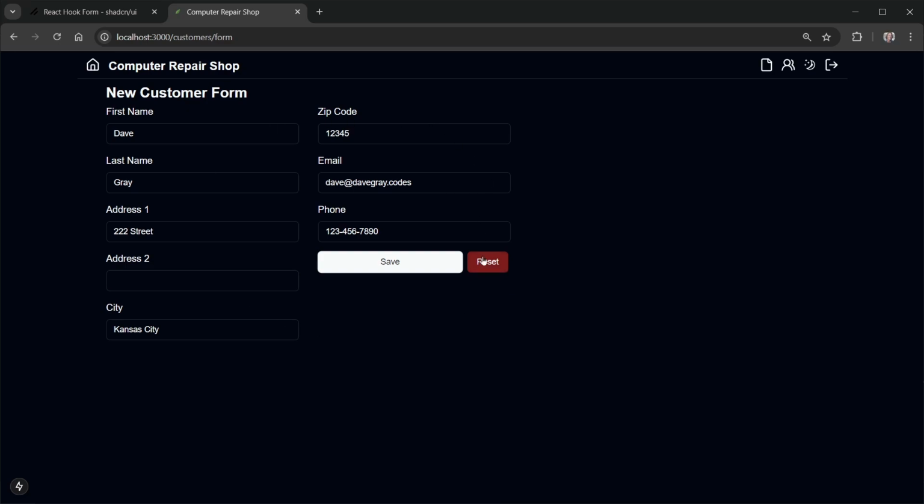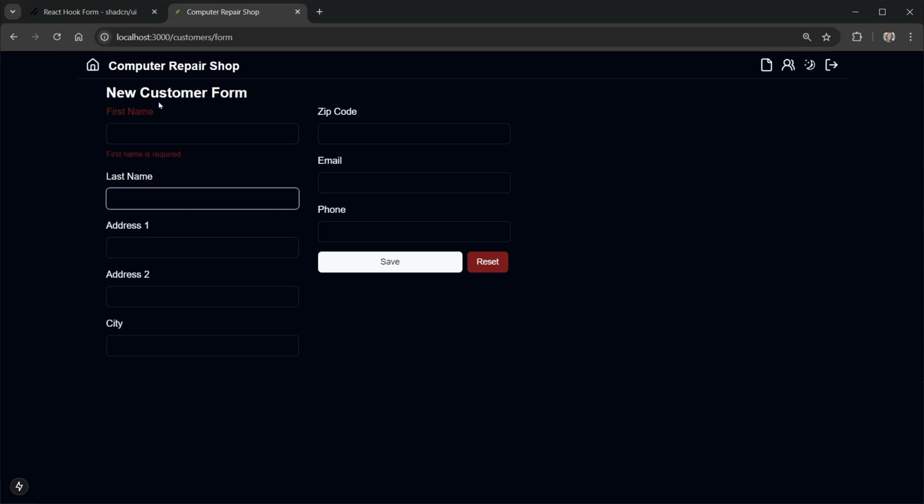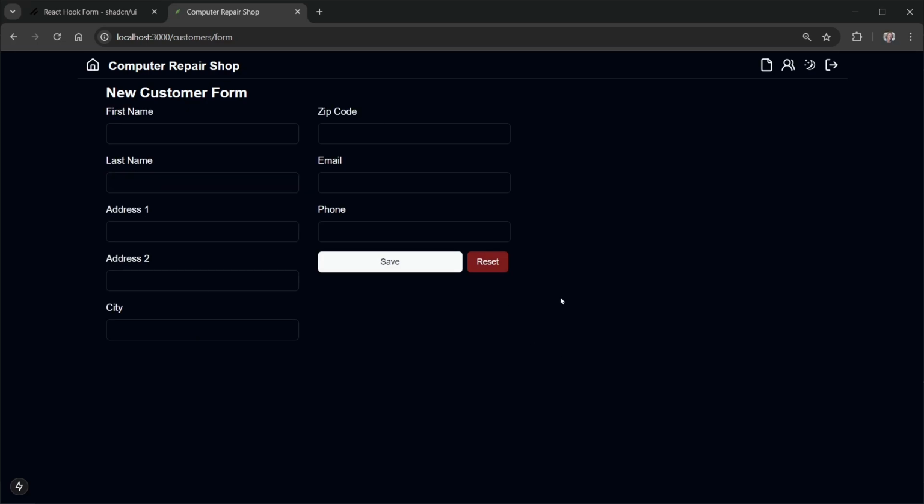So I can reset this form now, and it will clear all of these out and just go back to the defaults. So let me go ahead and try that. And yep, that's exactly what happened. Now, if I have validation here as well, if I have a message like that, where it says something's required and I wanted to reset all the inputs, I can do that with the reset button as well.